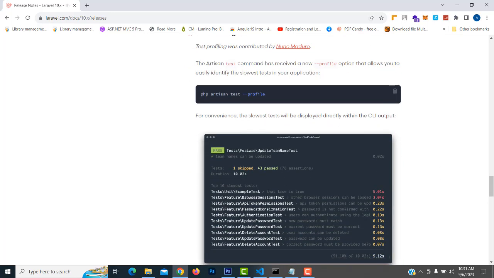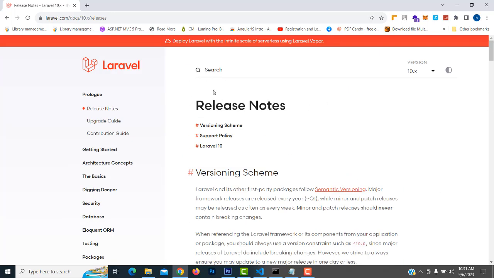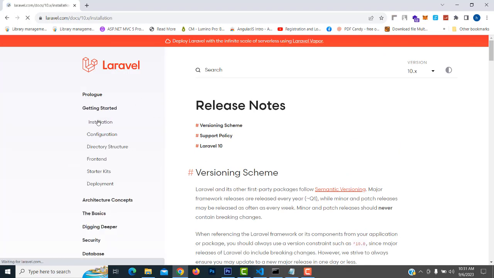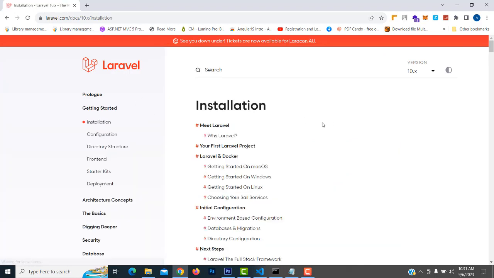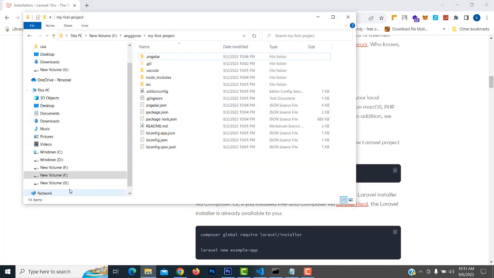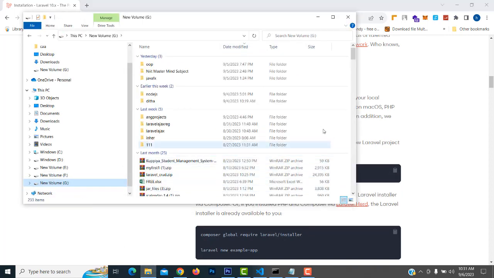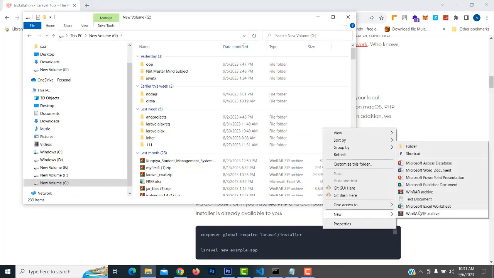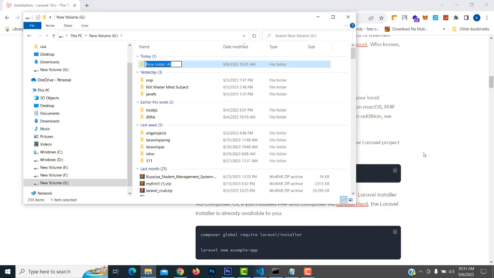I'm going to type here installation, get started, installation. Right, now go below. Here, this one, click on this and copy to the clipboard. I'm going to create the project in the G drive, in a folder called Laravel.